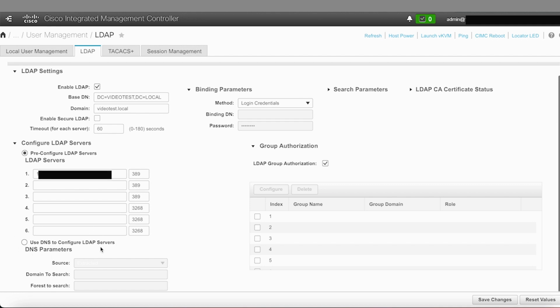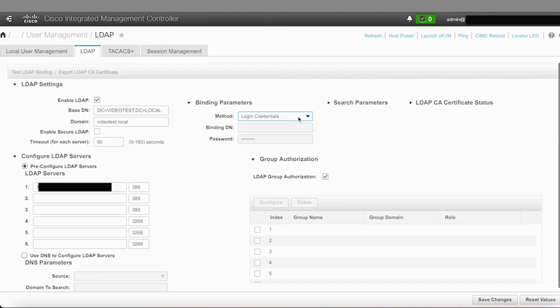In the Binding Parameters section, choosing an anonymous method allows users to access the UCS server with null credentials. The default selected method is login credentials, requiring individual user credentials for binding between the LDAP server and the UCS server. For this lab, I have used the configured credentials method. This requires a known set of credentials, for example, the admin credentials, to be specified for the initial binding process. If this initial binding process succeeds, then the distinguished name of the username is queried and reused for the rebinding process. If the rebinding process fails, then the user is denied access.